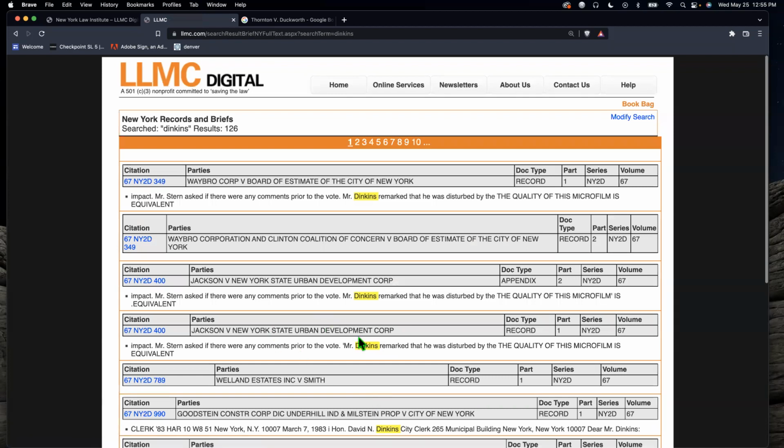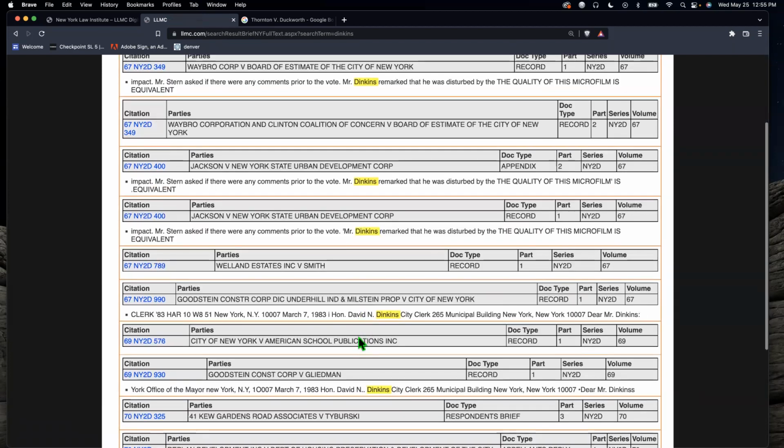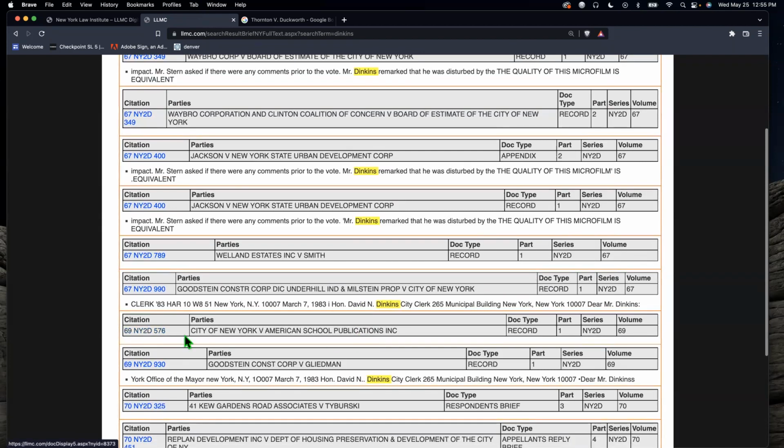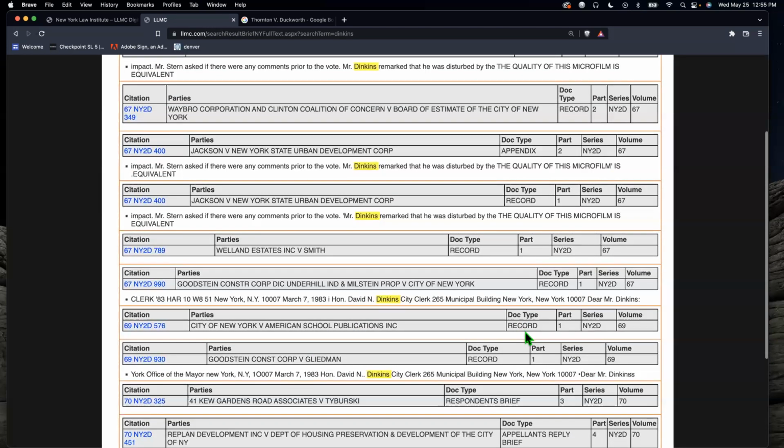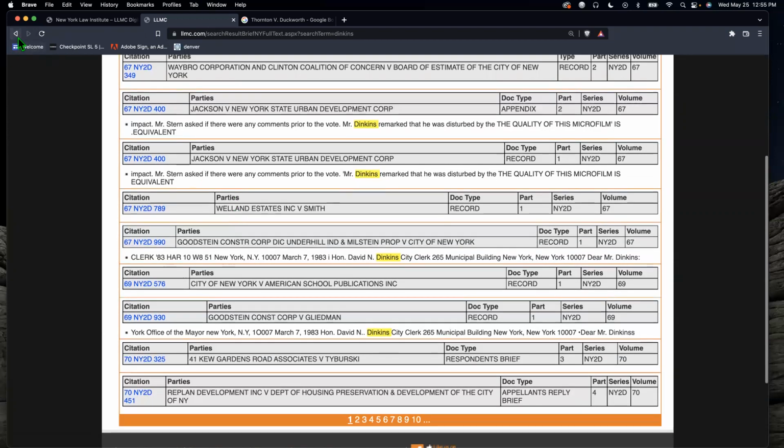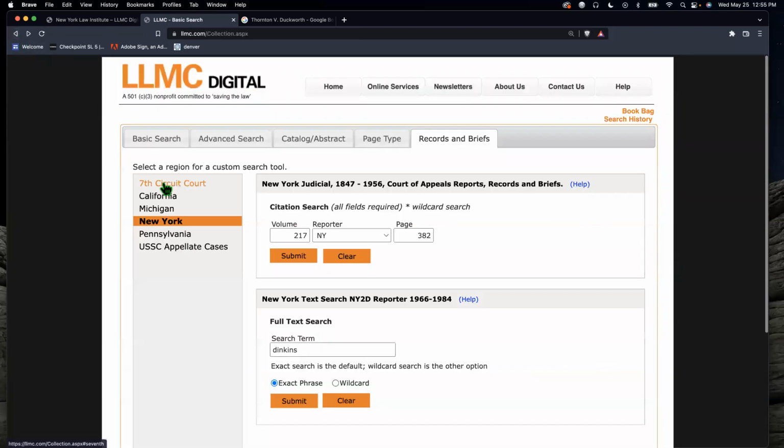I searched for Mayor Dinkins, and then got tons of results back with case citations, and it's telling me what type of document I'm looking at. The same types of things we saw in the other collections. So that works great. And I do promise when we clean up the older New York materials, we will heavily promote that, so NYLI members know about it. So those are our New York collections.